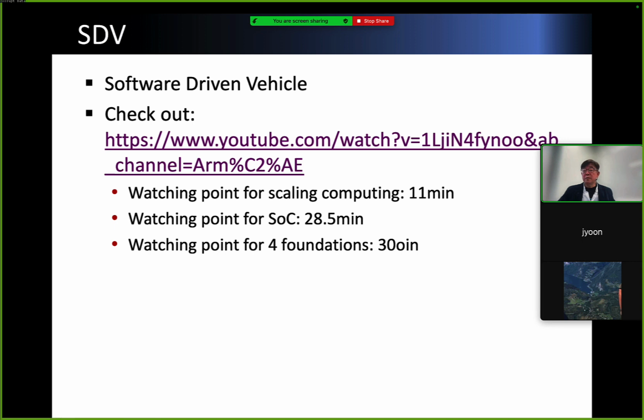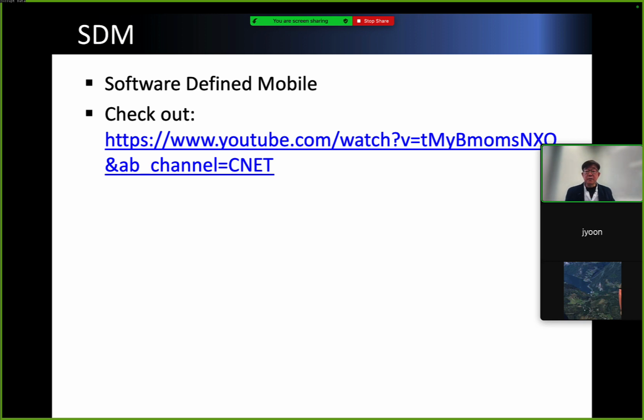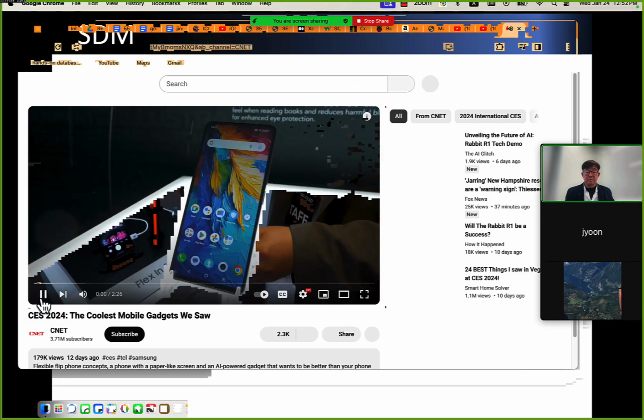So, software on chips. 28.5 minutes, and watching points for 4 foundations, 30 minutes, my typo. So you can jump if you want to see some of the keywords, some of the technologies on your own. I'm going to skip this. And then software-defined mobiles. I wanted to check out this. So let's see what it does have.